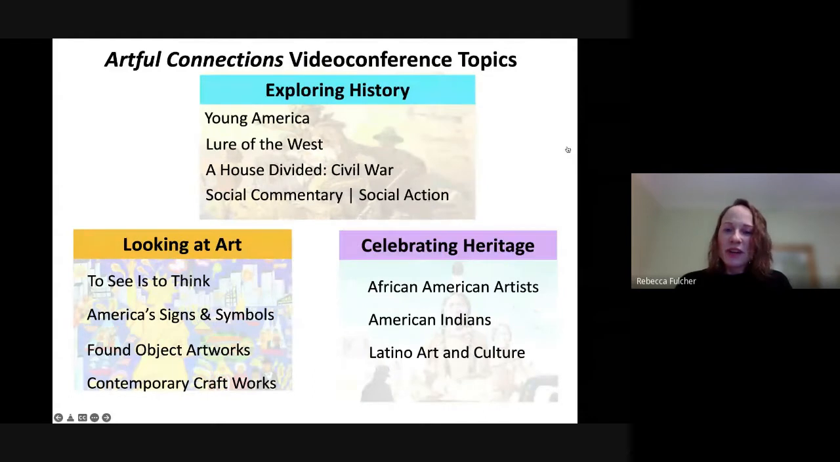And those conversations, as I said, fall into 3 different buckets. So we can cover history topics if you're looking for ways to integrate what you're doing in the art room with other subjects they may be covering in class. We can do any of the 4 exploring history topics on Young America, Lure of the West, Civil War, or social commentary and social action.